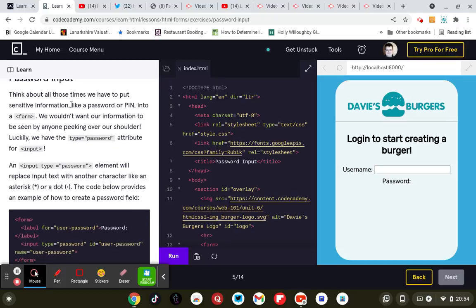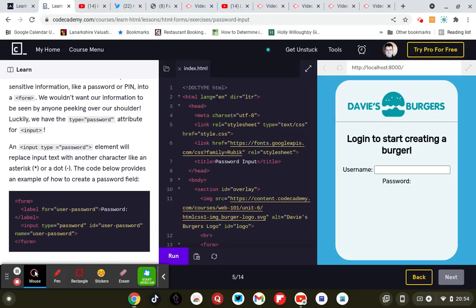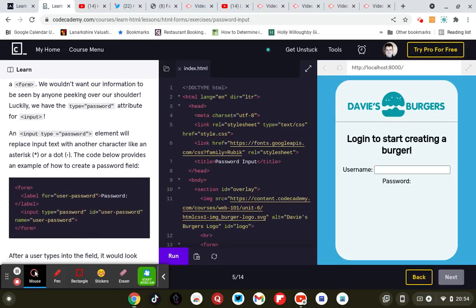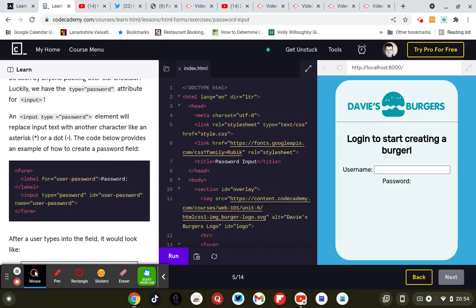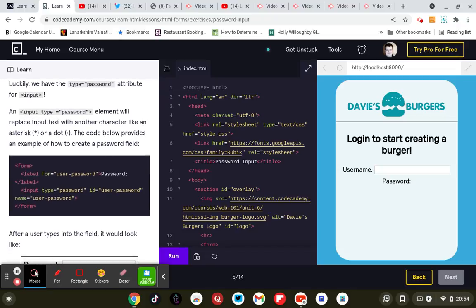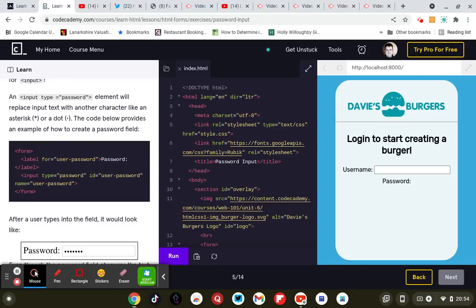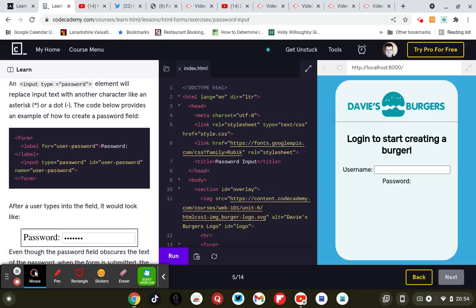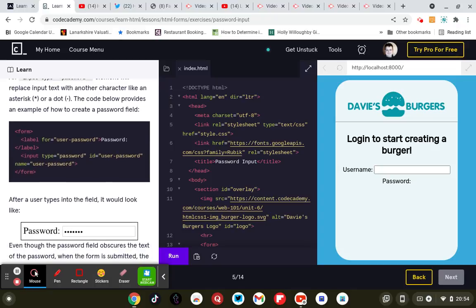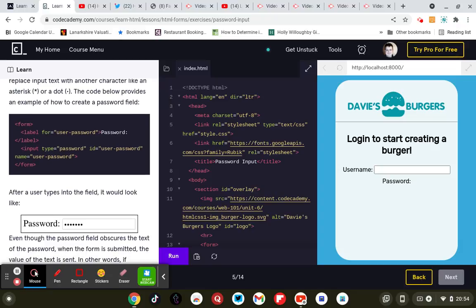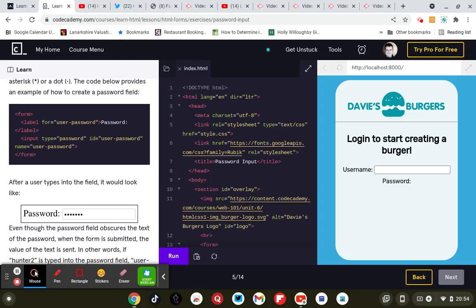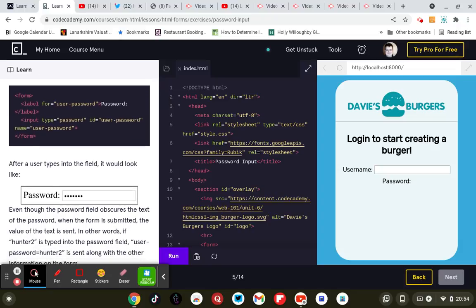Password input. Think about all the times you have to put sensitive information like a password or PIN into a form. We wouldn't want this information to be seen by anyone peeking over the shoulder. Luckily, we have the type equals password attribute for input. An input with type equals password will replace the input text with another character like an asterisk or a dot. The code below provides an example of how to create a password field.